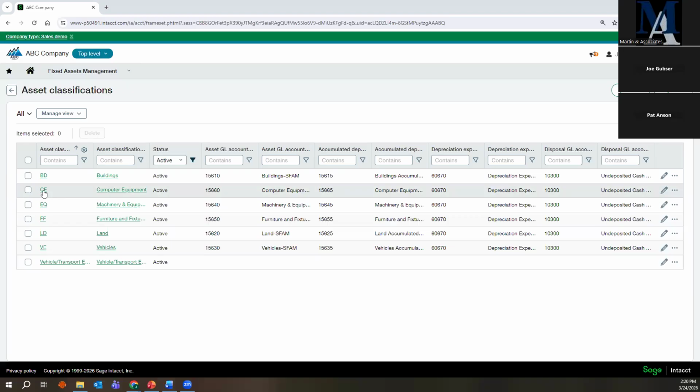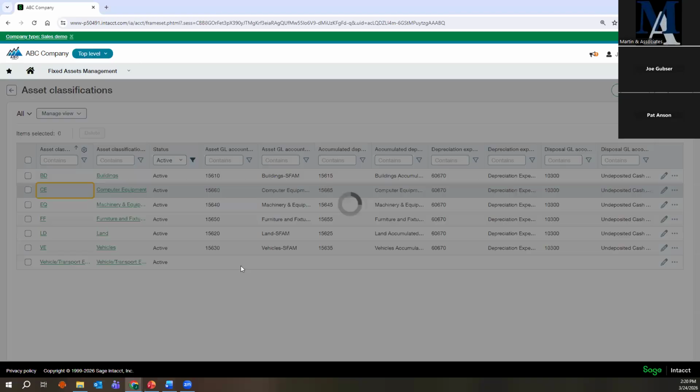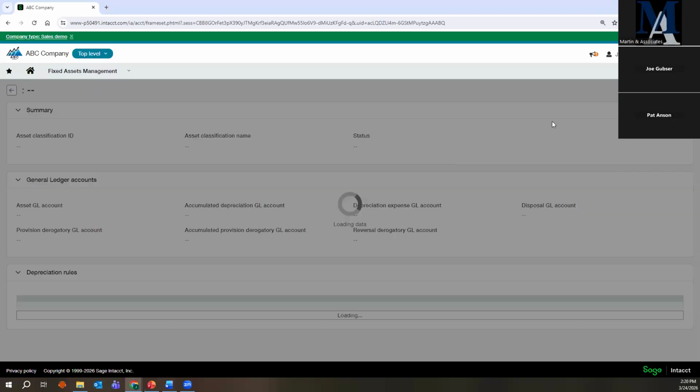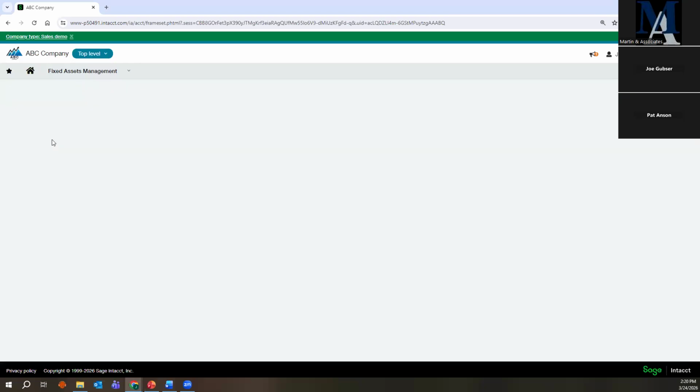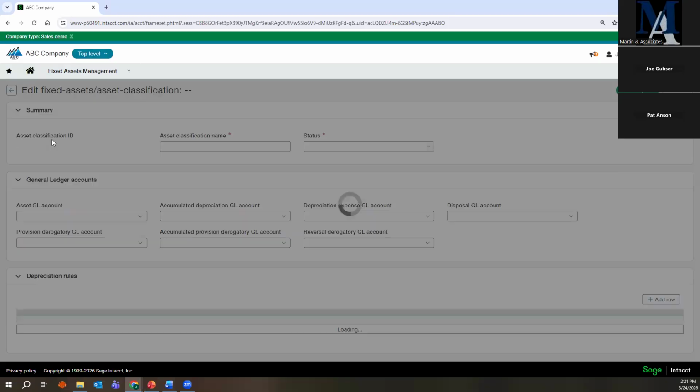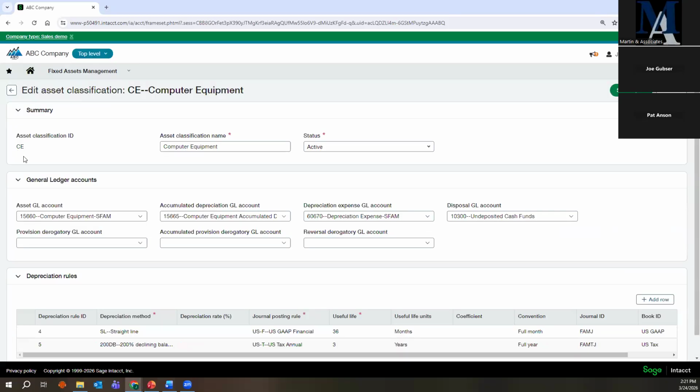So we're going to go in and look at one of these asset classifications here. I'm going to pick the CE computer equipment asset classification. Okay, and I'm going to go ahead and edit this. So the asset classification ID field is a unique identifier for each asset classification you're going to create. Notice I cannot edit this field. Once I create an asset classification, I cannot change the classification ID. You have a classification name, which is a more descriptive name about what the ID is here.